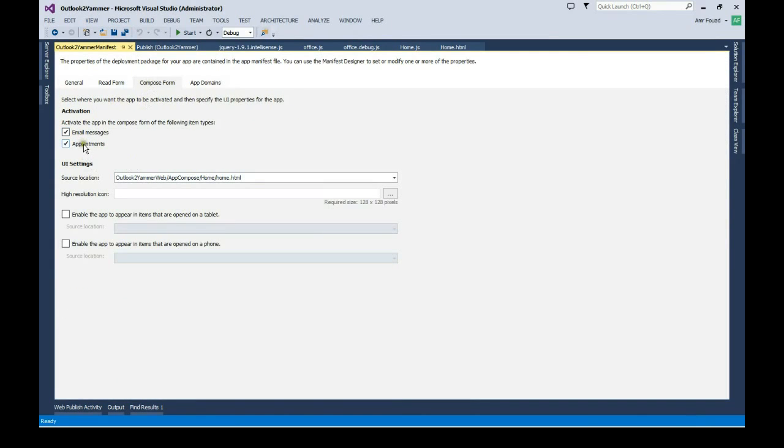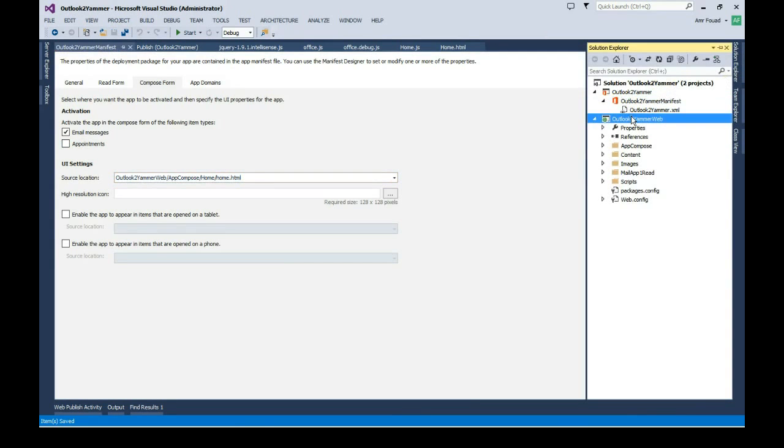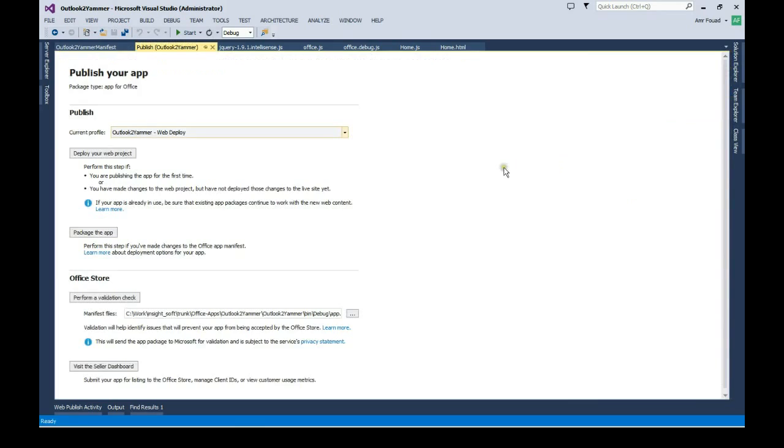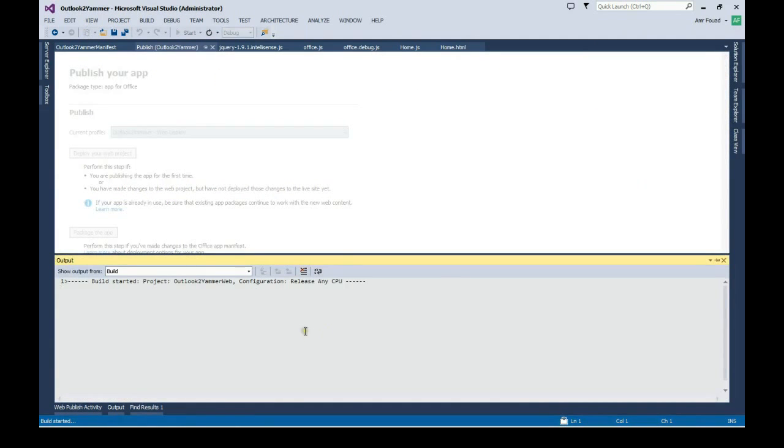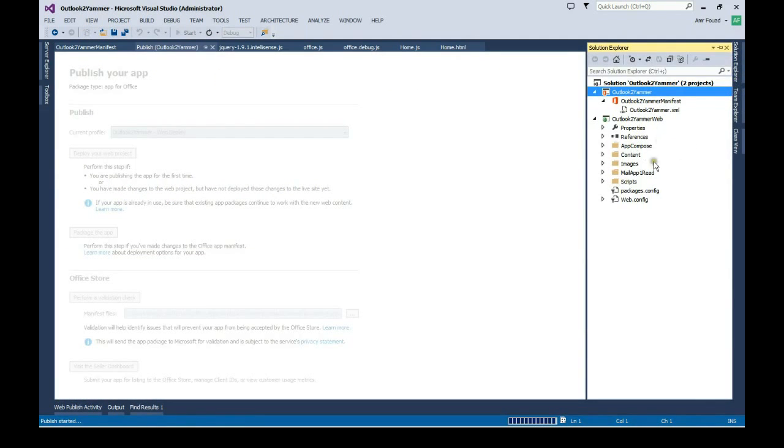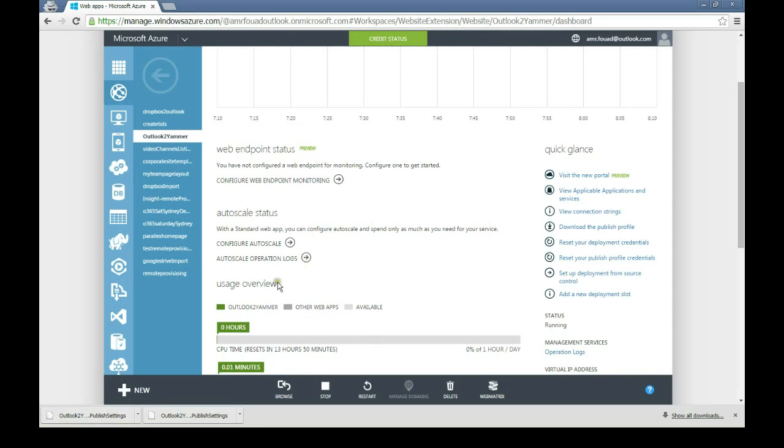Compose form, I can just uncheck this one, and that's it. So here, if I publish the app, I'm already selecting my publish profile. I can deploy my app here, click publish, and this website will be published to my Azure web application here.